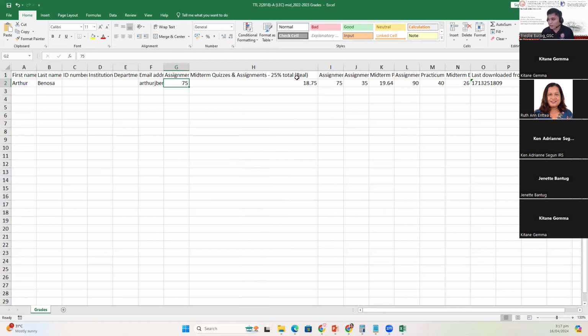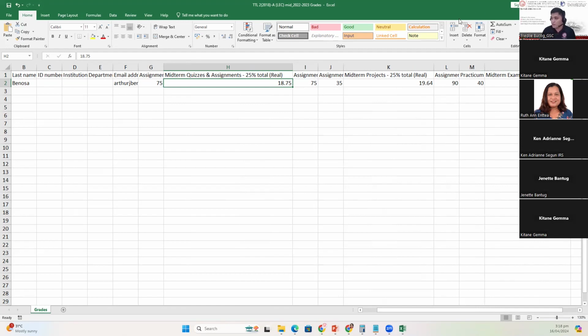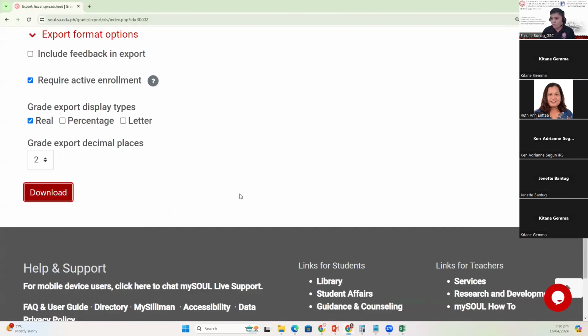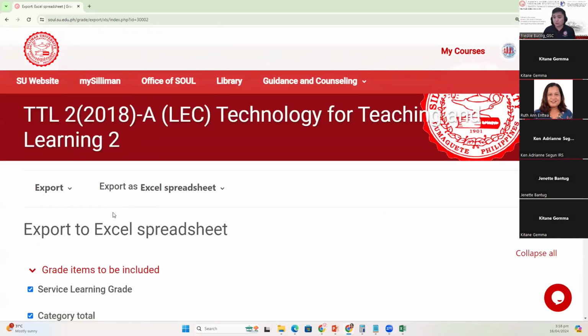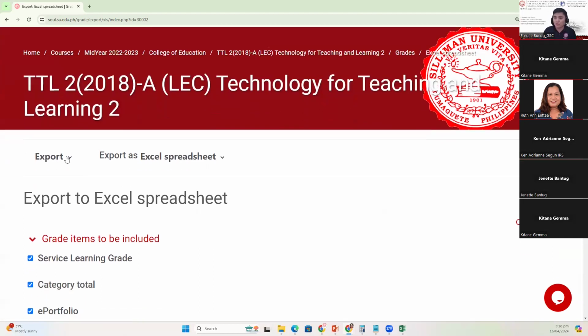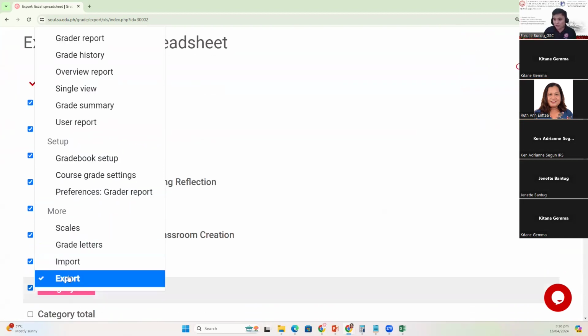So 75 out of 100, then they will get 18.75. So that's real. And then the other activities, we also have its equivalent real total. And then for the midterm exam also. So that's the Excel file for the gradebook if you want to only download the raw score. So you need to go to the more, click the drop down menu, and then you go to the export.